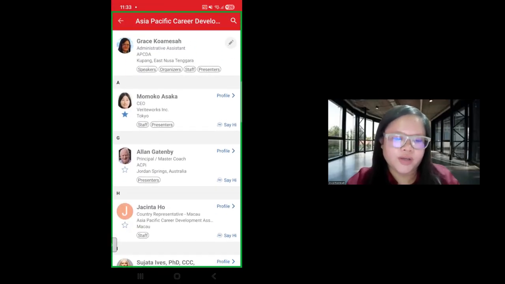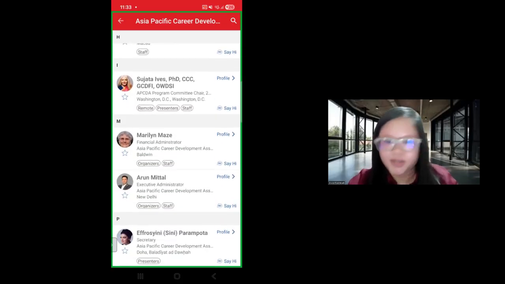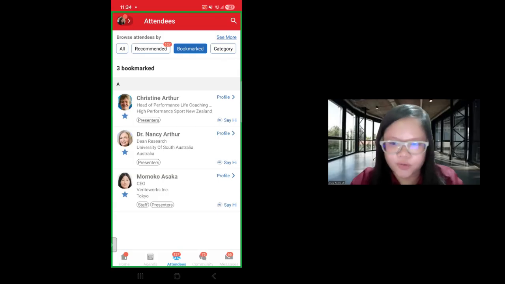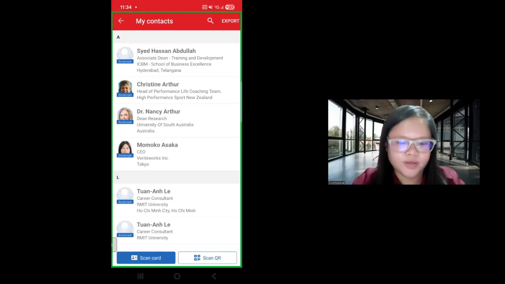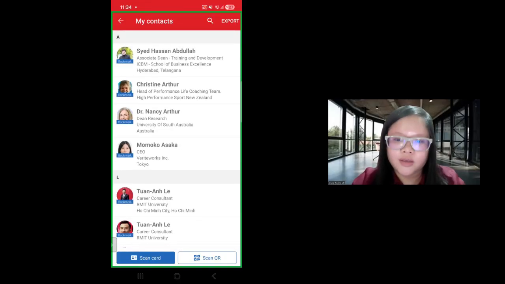So for example, here I can see there's Momoko, there's Alan, there's Marilyn, Arun, and Sini. So the next step is bookmark. When you click on the star earlier, you will be able to see that list of contacts you bookmarked from this tab. Another way to view this list is also to go through your profile by clicking the top button, and there's the thing that says my contact. This is also the people that I have already bookmarked, not just in this conference, but also in previous events when you also use Whova with the same account.